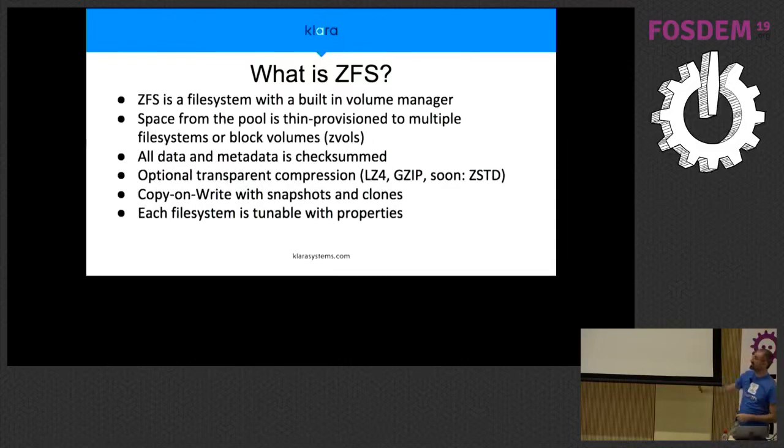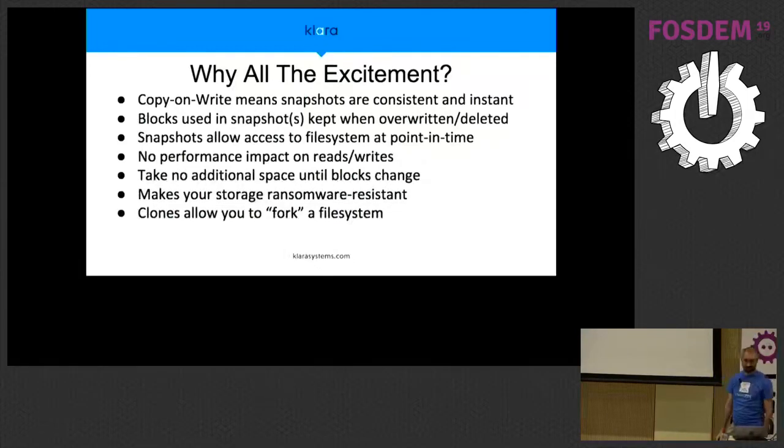And then the last part is to make administration easier. Each file system has a set of properties that allow you to control various things about it, like if it uses compression or not. And these are inherited as you create child file systems. So it allows you to very easily control all the parameters of the file system. But the main advantage to being copy-on-write is that you can have instantaneous snapshots.